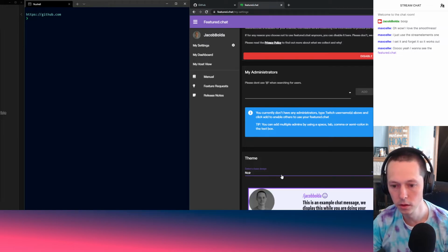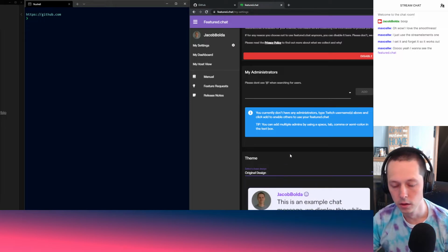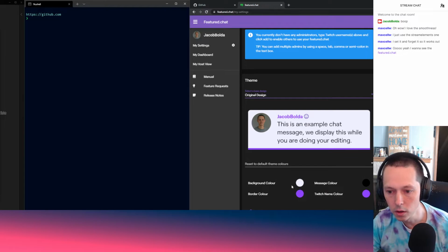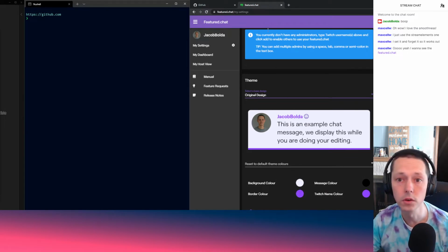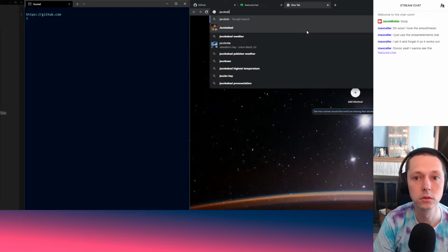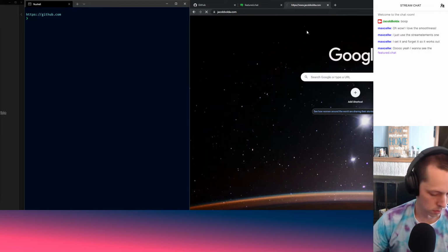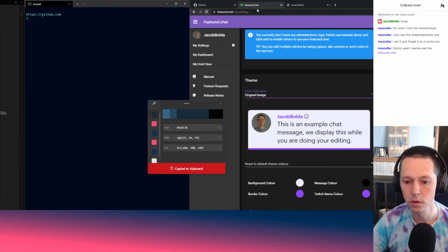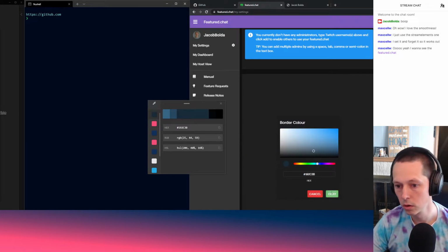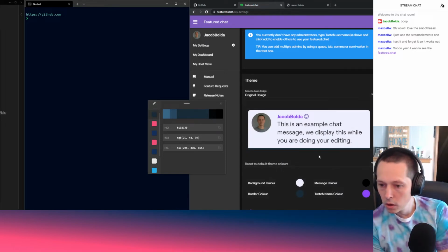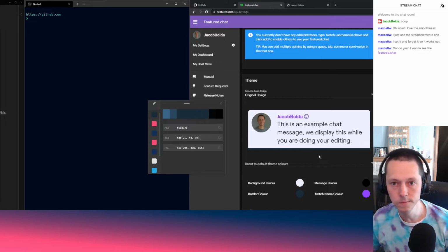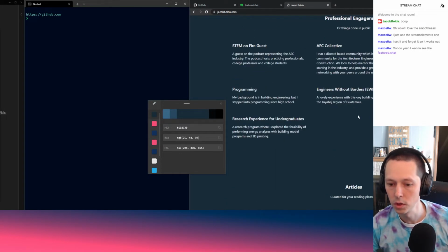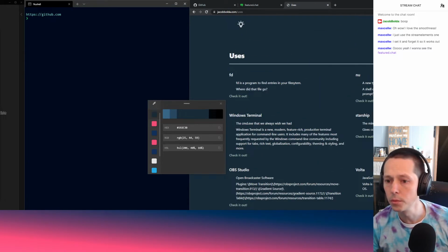Nice. I don't know where the original design came from, but keep it. I do kind of have a color that I tend to use, so we'll go ahead and grab that. Is it hex? Twitch name, color, background color. That feels fine, I think. I don't really have any other color that would work well on a white background.